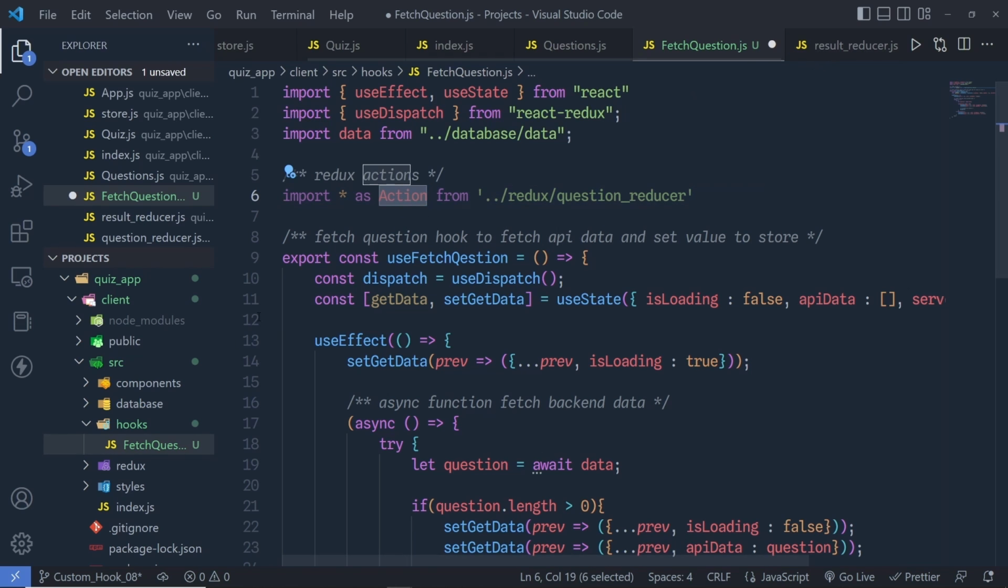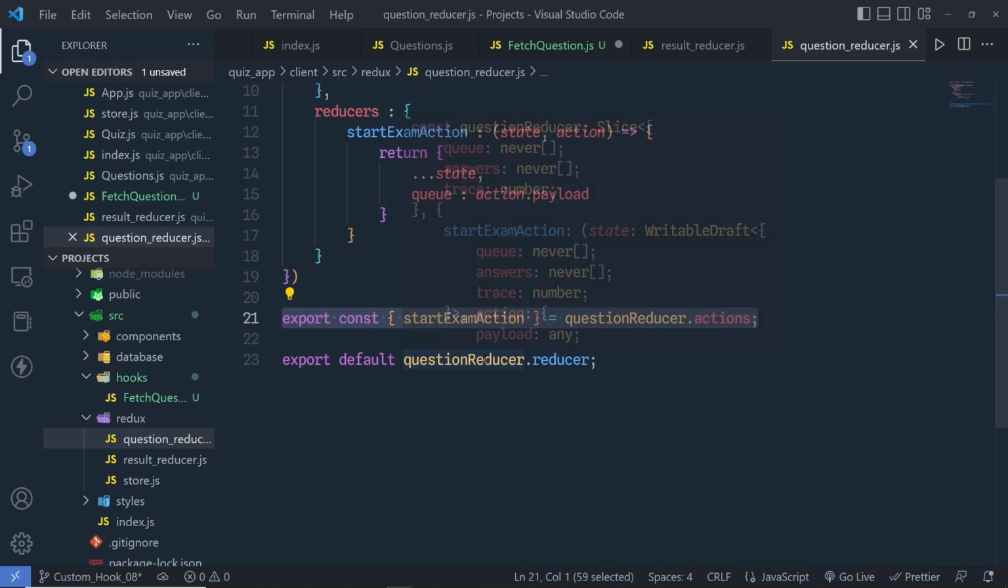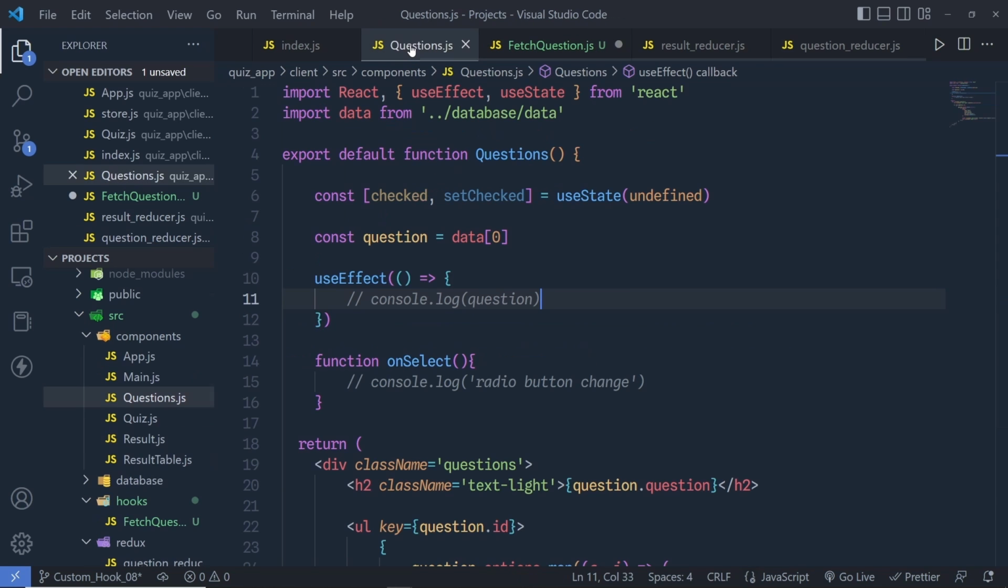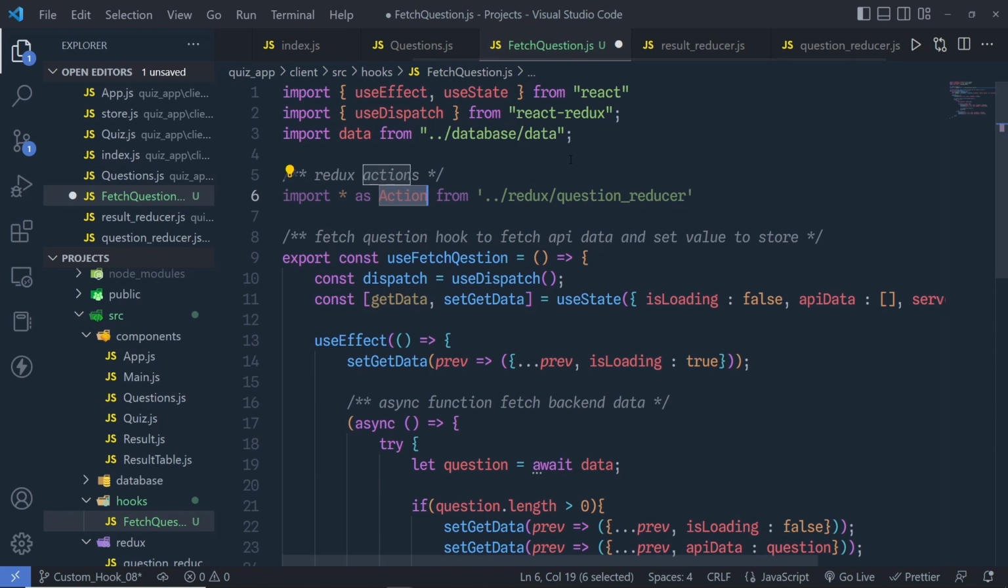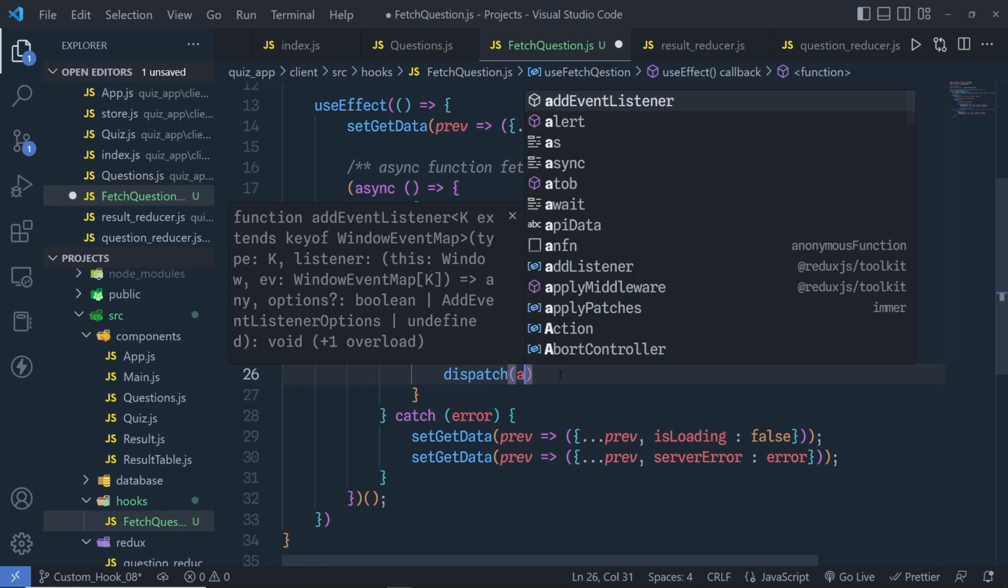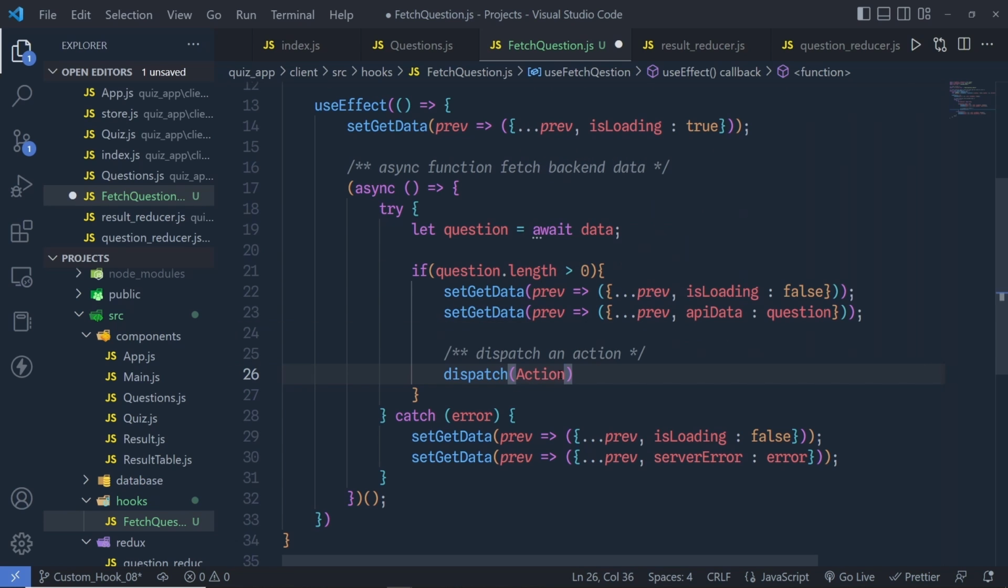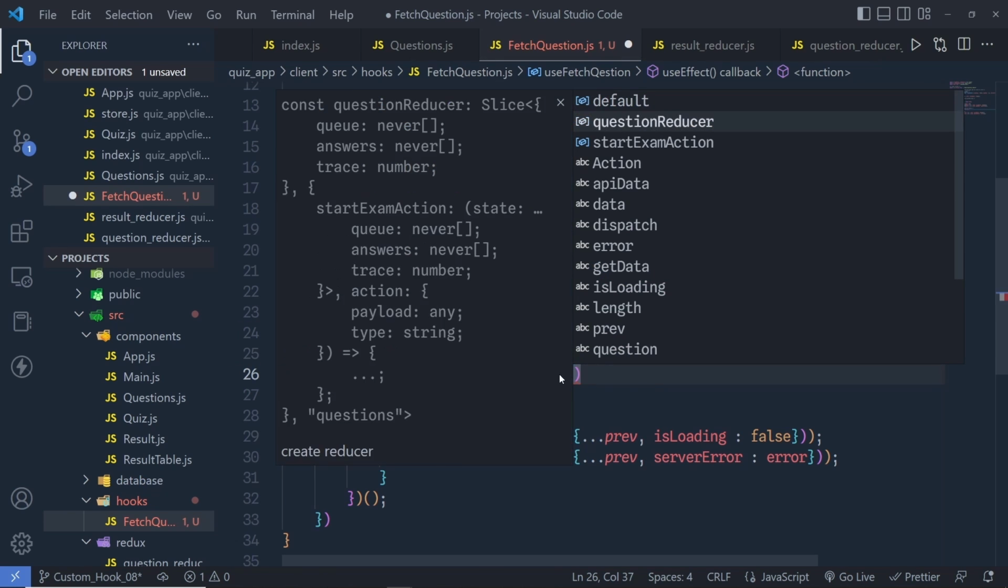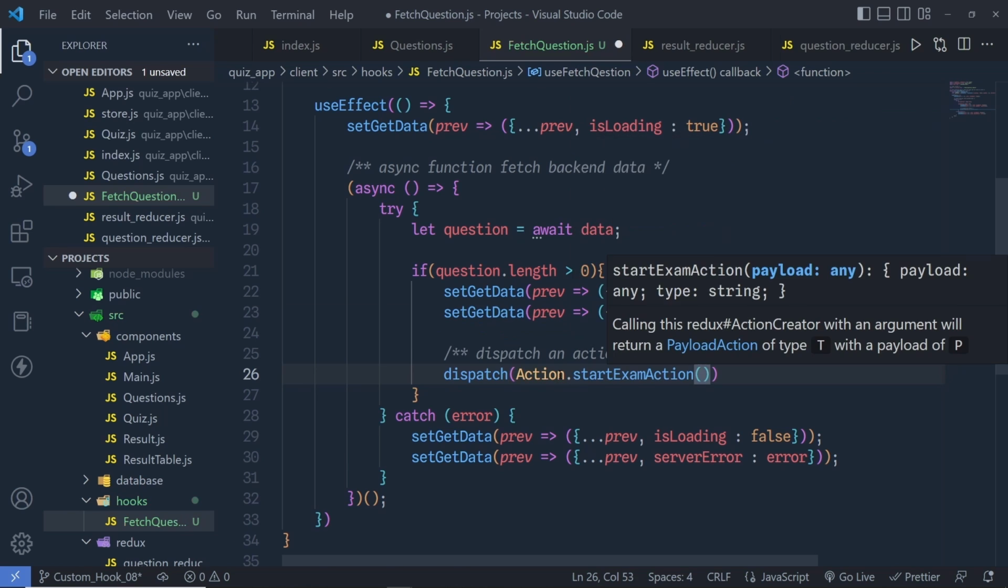So if you open the questions reducer, you are exporting these actions, right? So you can get these actions inside this fetchQuestions.js file. Using this asterisk, we're going to get all the actions inside this action variable. So right down here, you can simply specify action.startExam, something like this.